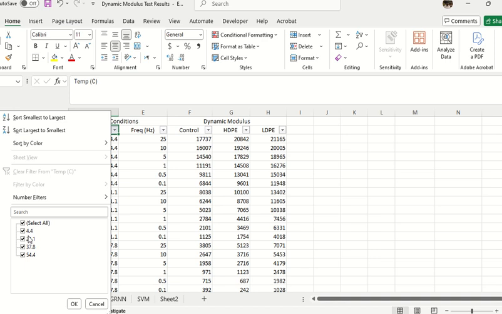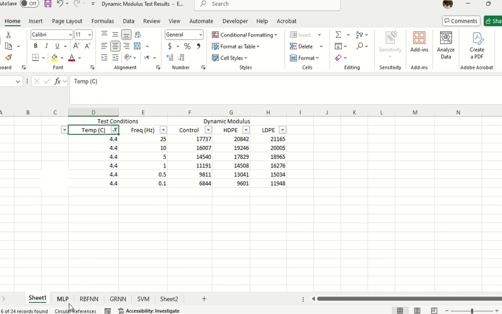Which values do I want to see? 4.4. So I will do what? Uncheck the others. Okay, clear? So now it will only show me the values which are fulfilling my criteria.